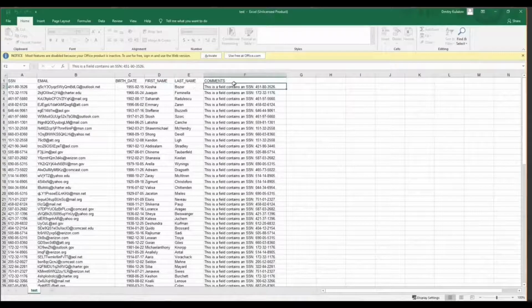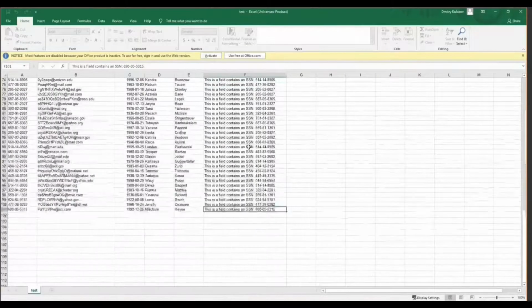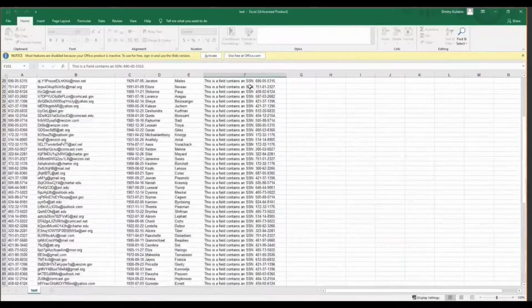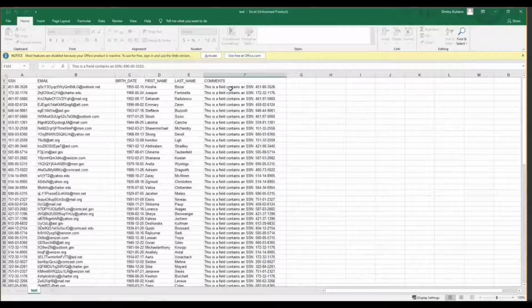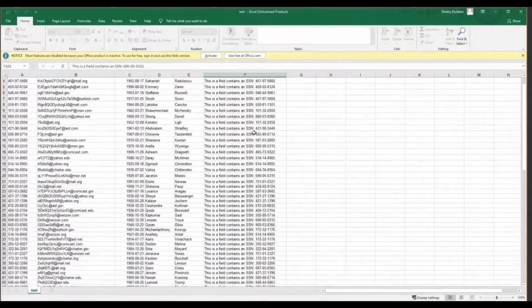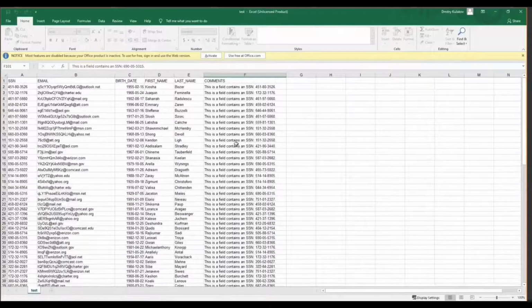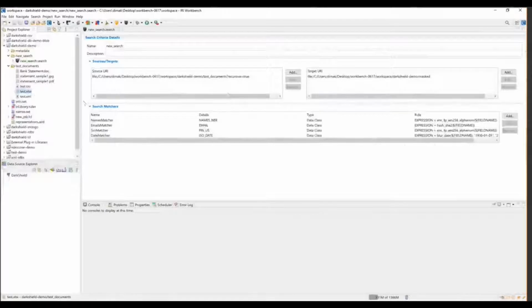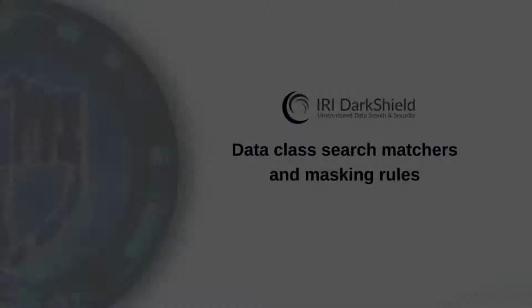And of course, again, here we have sensitive information that's embedded within free-flowing text within the comments field here. So we would be able to mask the social security number while leaving the rest of the field unmasked. And yeah, the CSV file is just the same thing.